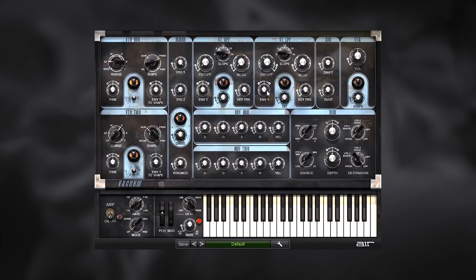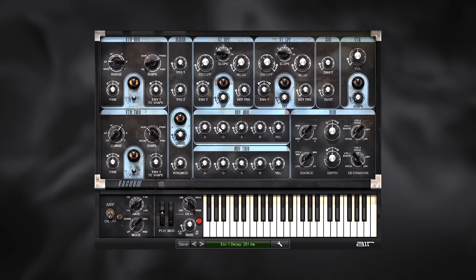The next thing we're going to want to do is send it to envelope 1 so we can sculpt the sound even further. And what I'm going to do is pull down the decay a little bit, boost up the release time, and add a little bit of velocity sensitivity. Sounds pretty good, right?